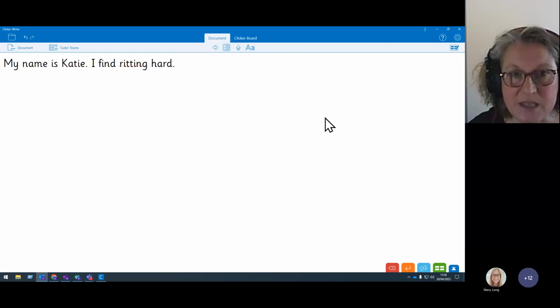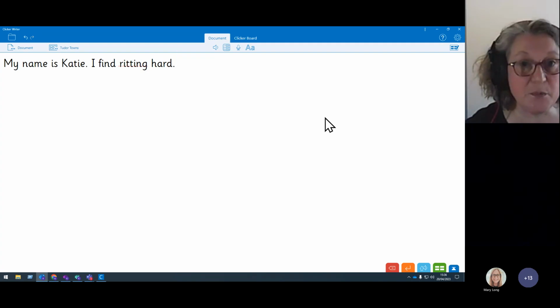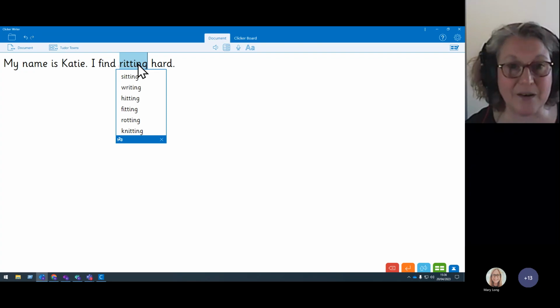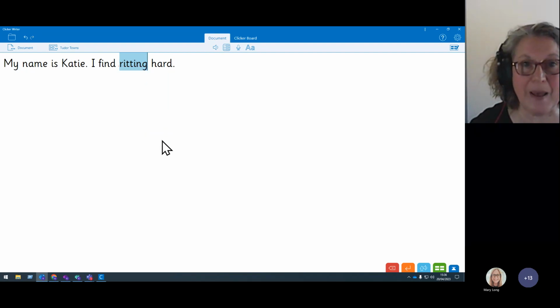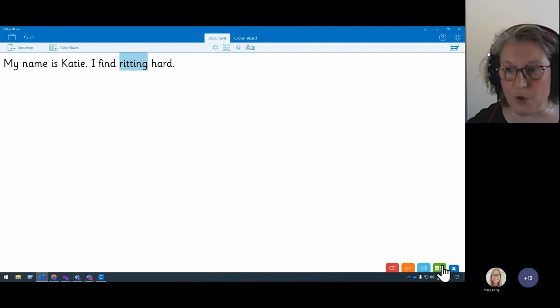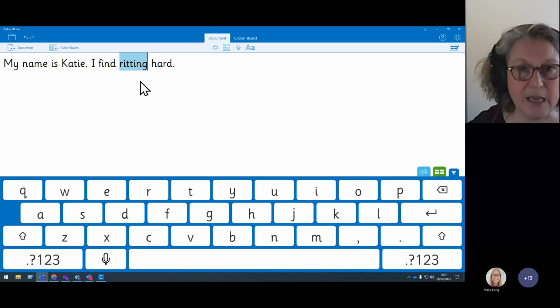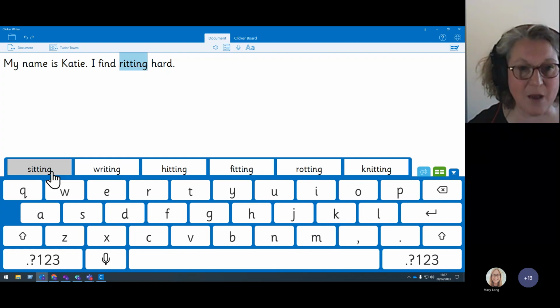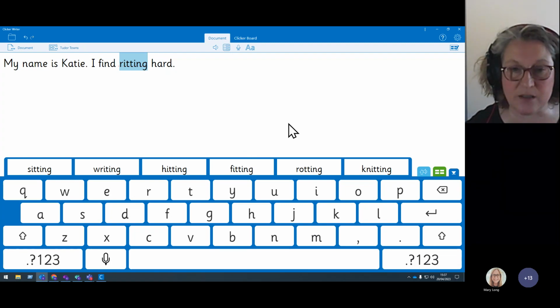So now that we've got students that have spotted the mistake, we want them to be able to correct that mistake. So I've got two choices. If I'm using a Chromebook, I might want to click on the word and have the drop-down spell checker, which children might be familiar with. If I'm using this on an iPad or a touchscreen Chromebook and having my on-screen keyboard, I'm going to tap on my spelling error, and you'll see now that above my on-screen keyboard, I've got my spelling suggestions.